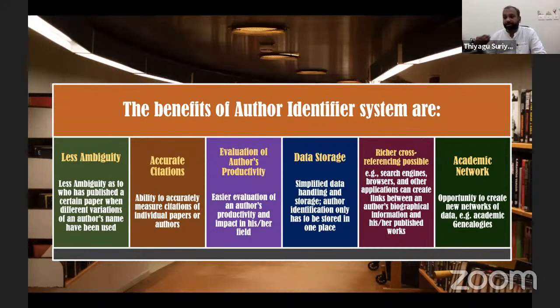Then there is the evaluation of author productivity. Even for Nobel Prize winners, in some cases the prizes are given based on the H-index or i10 index. So it showcases the quality of the researcher. The evaluation of productivity also may help us.